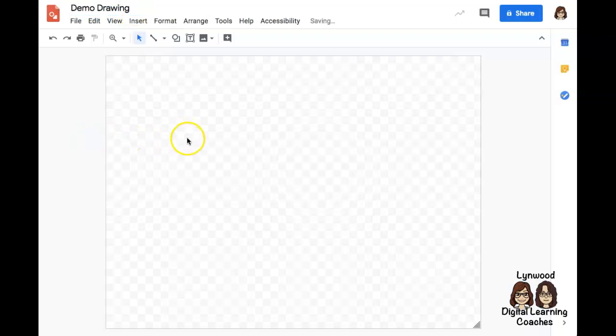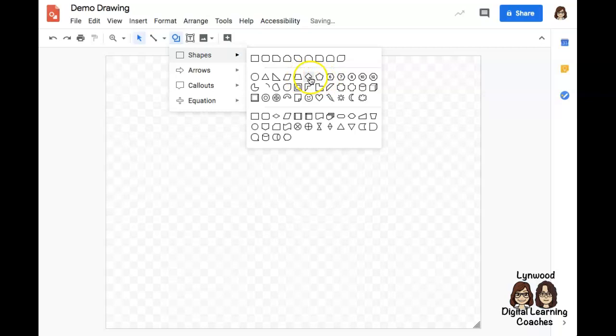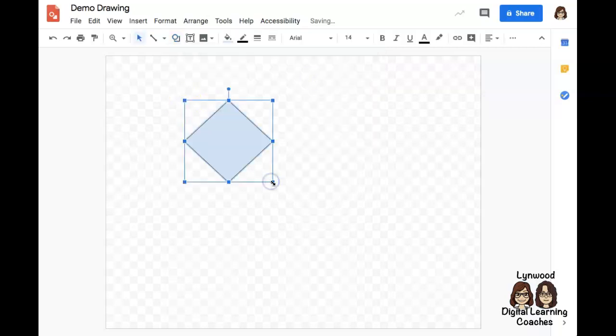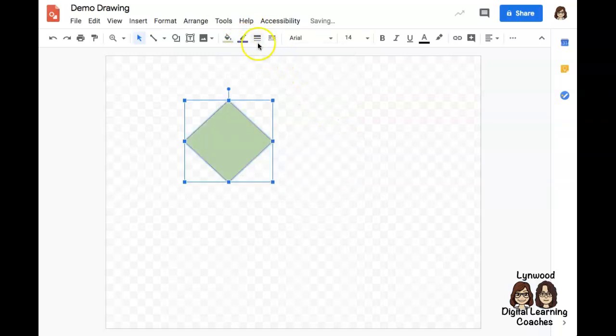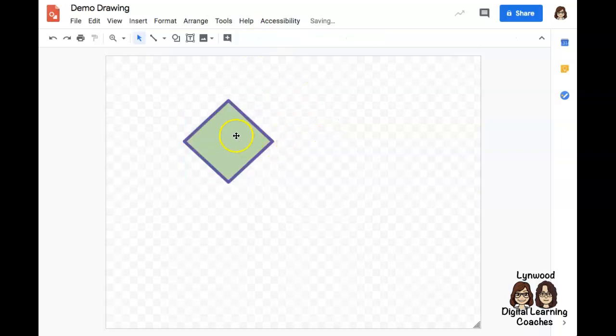You have many tools that you can use. You have shapes, which you can add a variety of different shapes. To change the color, click on the Fill Color and change the color. You can also change the border color and make it thicker. To remove an item, simply click on it and press the Delete key.